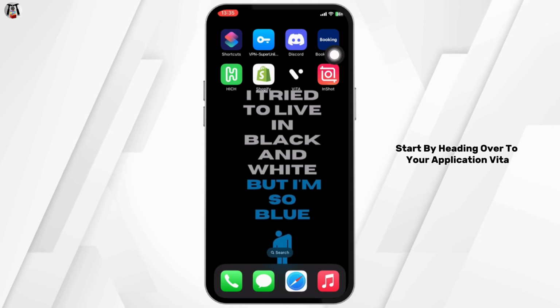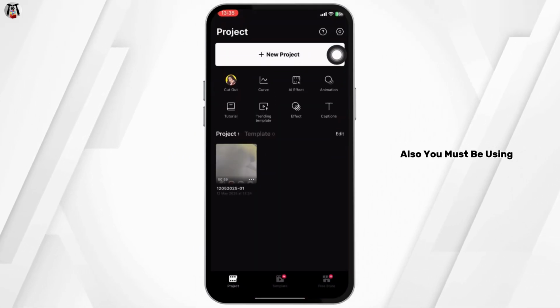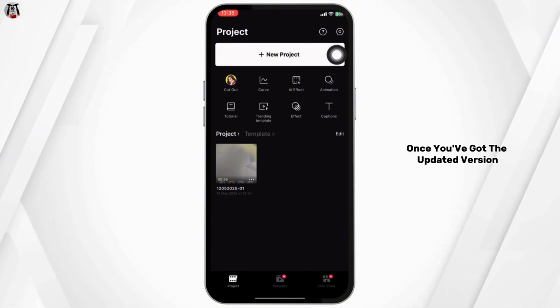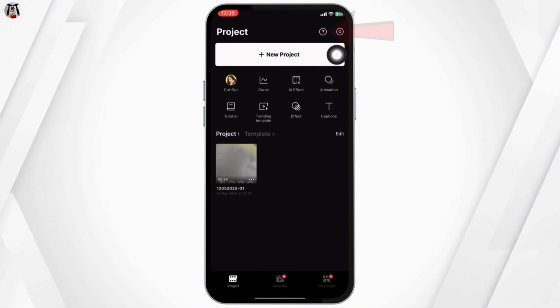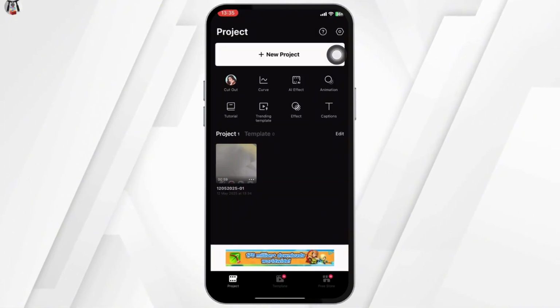Start by heading over to your application Vita. Make sure you are logged in. Also, you must be using the updated version of this app. Once you've got the updated version, now click on the settings icon at the top right corner of the screen.